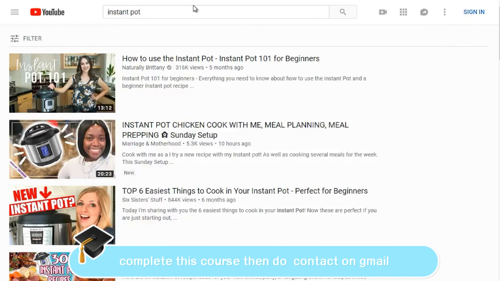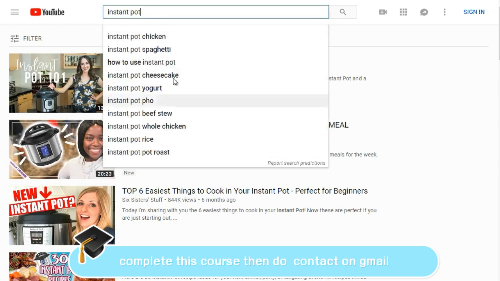So if we go back up here and we go to youtube.com and we type in Instant Pot, what do we get? So when you have a drop down like this, this is what we call the suggested keywords. And you'll see this in amazon.com, you'll see this in google.com and other major search engines. And what this is, is high demand and highly searched keyword terms.